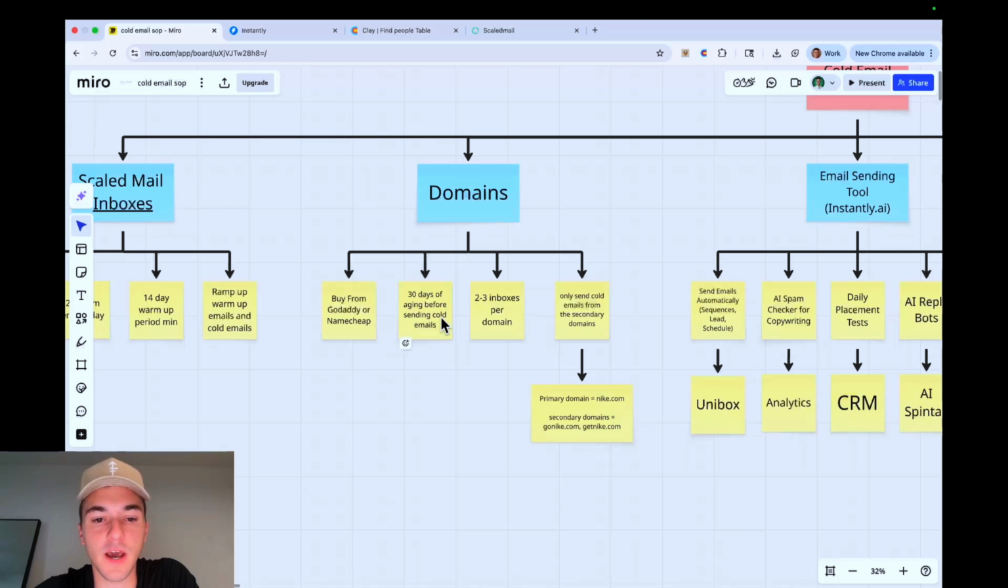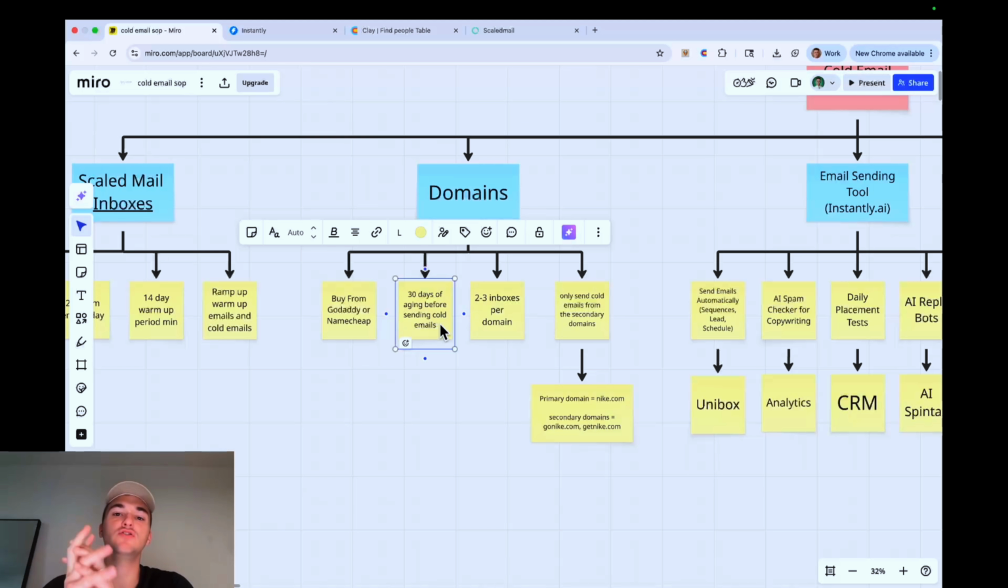Okay. Now, once I buy them, I wait 30 days before I start sending emails. So you want to age your domains at least 30 days before you start sending emails. You could push it and do 21 days. It's up to you. I've done that before and it's fine, but ideally you want to wait 30 days.